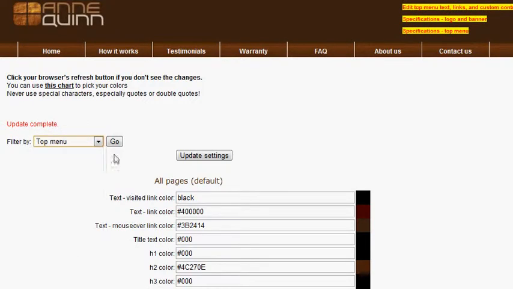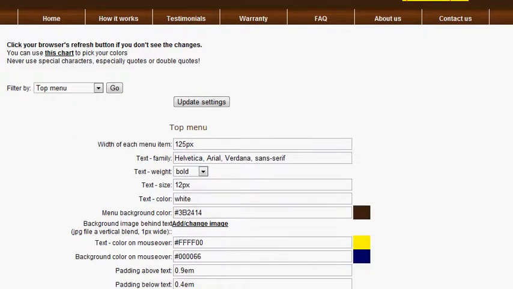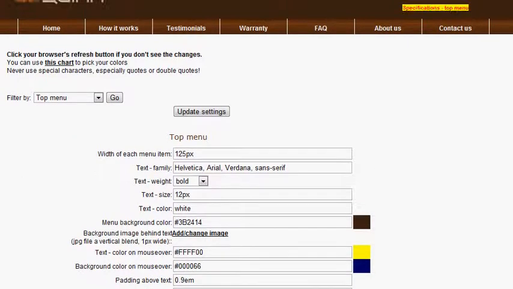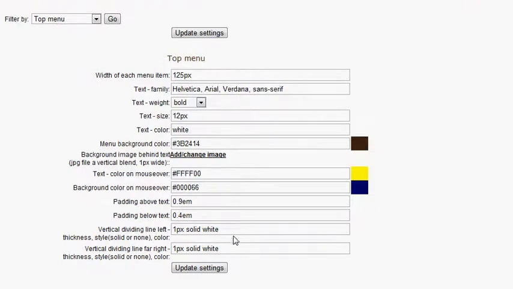Let's go back to that top menu only. And we see those options. There's our color. Now let's say we don't like that the white dividing line is a bit too stark. Let's bring that down. You can see the option here, vertical dividing line left, vertical dividing line far right. Both those have to be changed. Right now we have the color white.